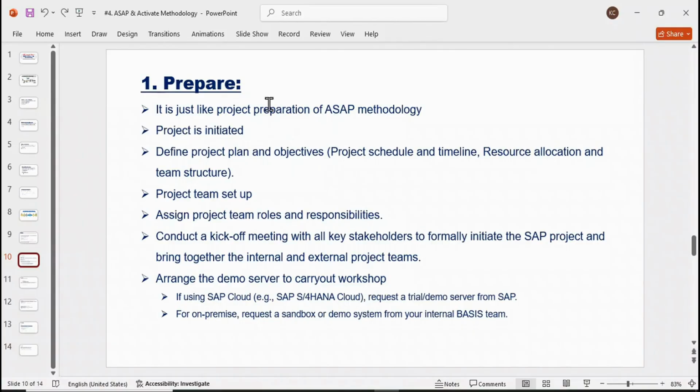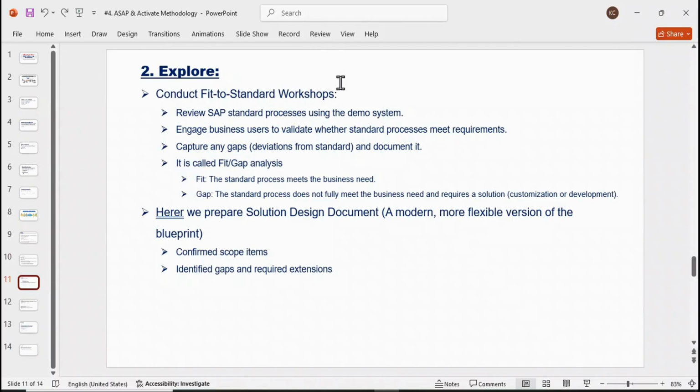Prepare here is quite similar to project preparation. Almost the same activities are there, except the last one. Okay, so once it is done, we move to the next phase called explore. This is called the explore phase.